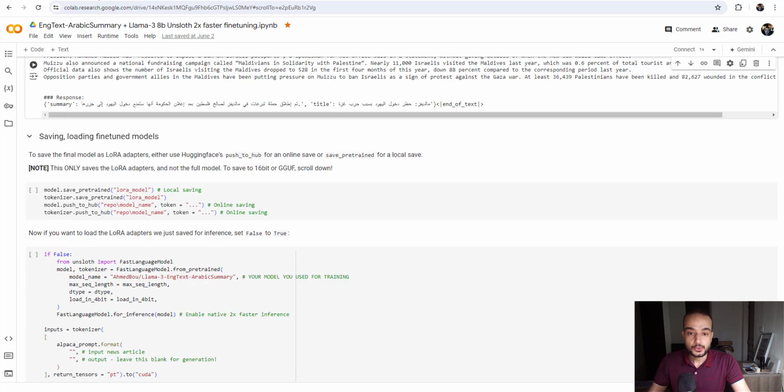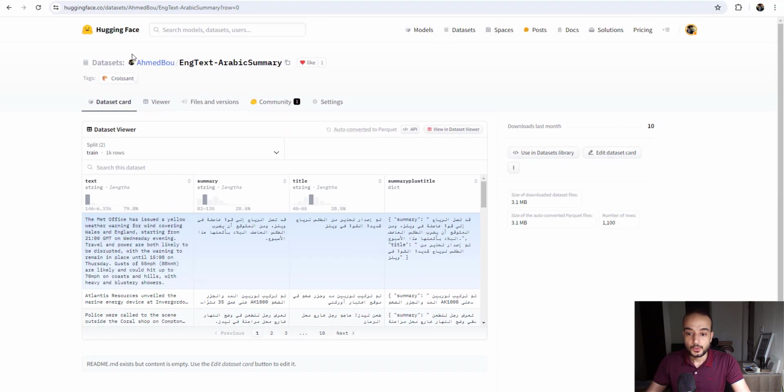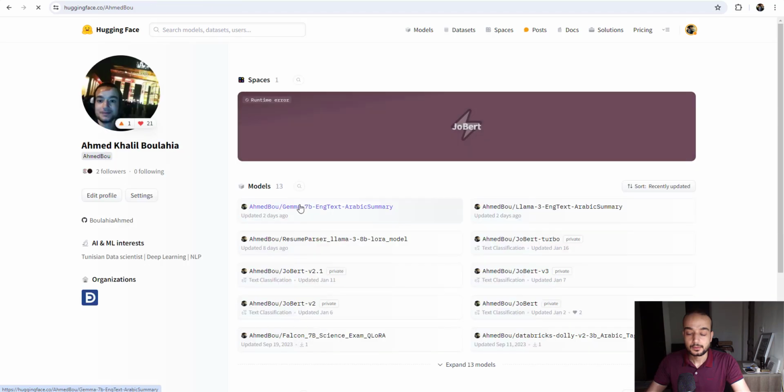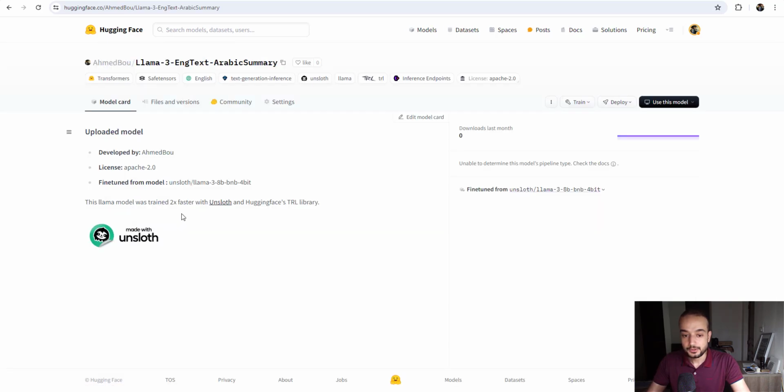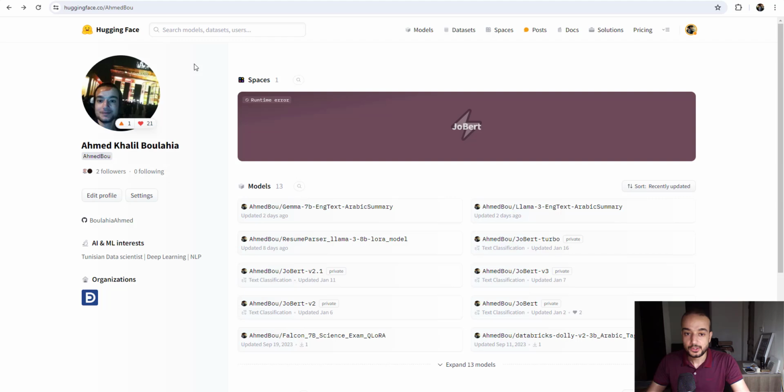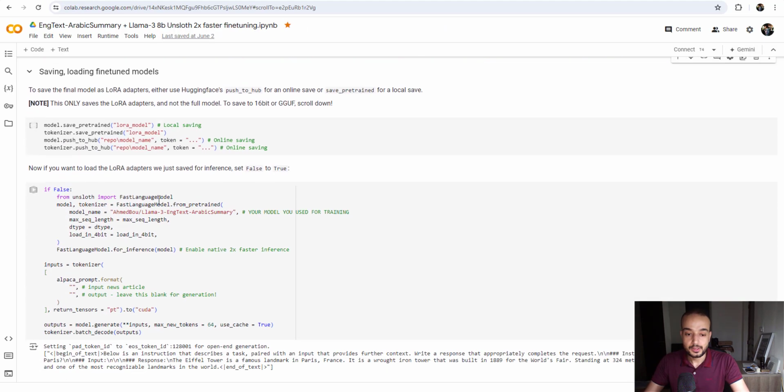Let me show you. You will have it like that on your Huggingface. So for me, I pushed the Gemma-7 billion and the Llama-3. The model card is not finished yet. By the time you watch this video, this will be changed, hopefully, with more instructions on how to use it and do the inference with it.